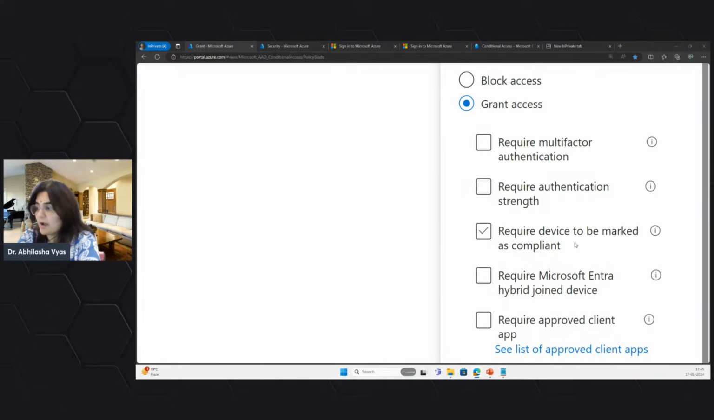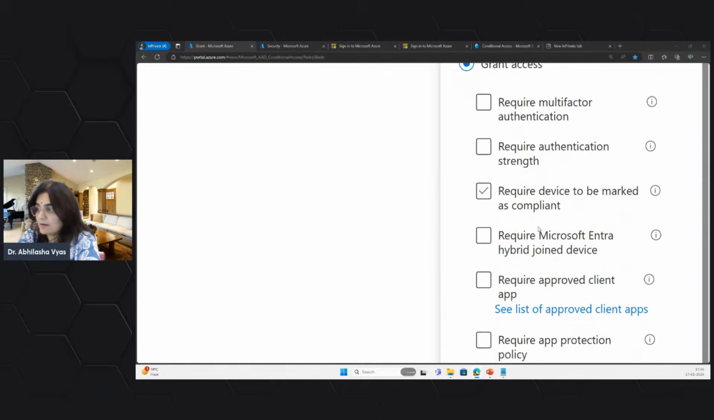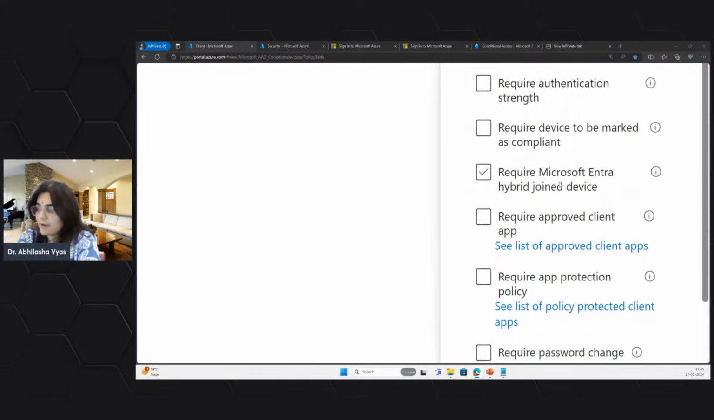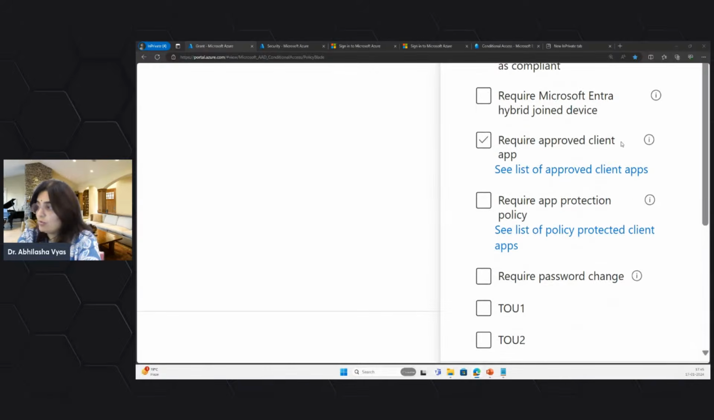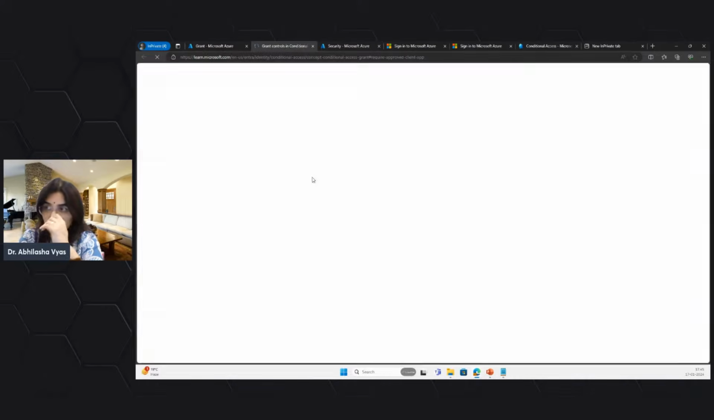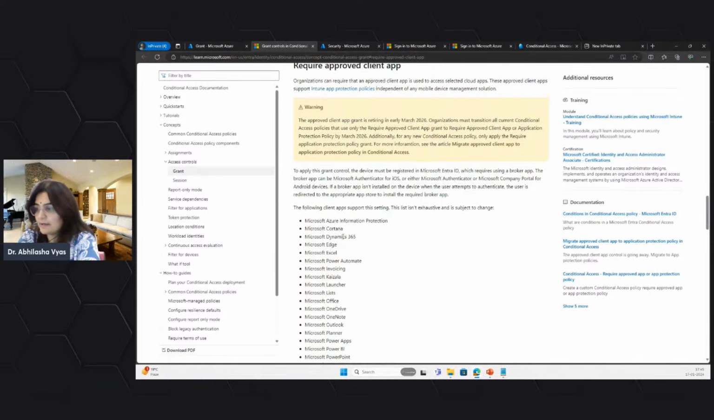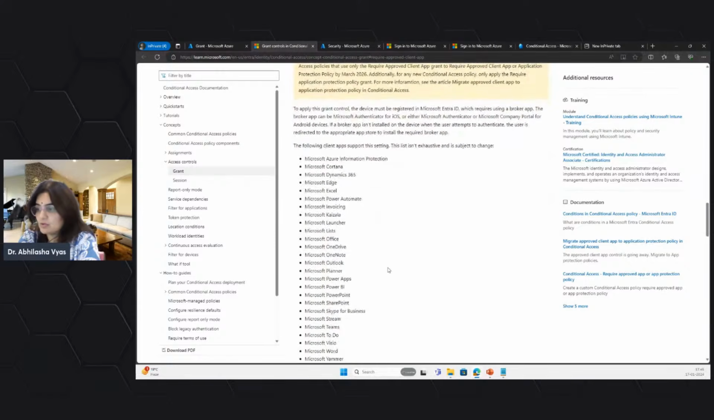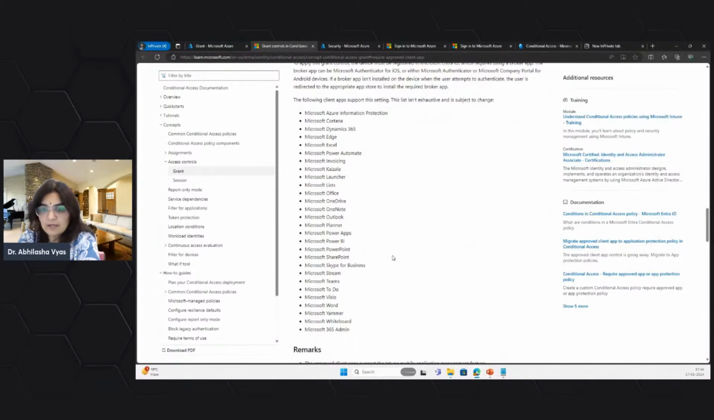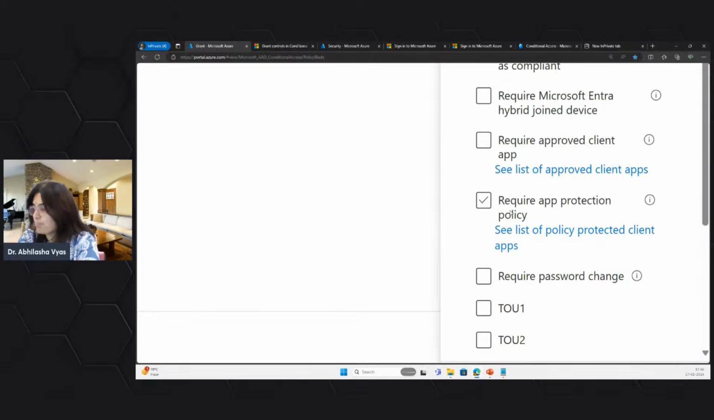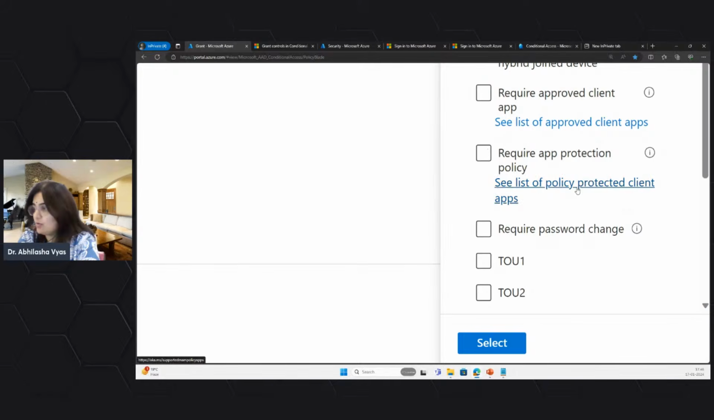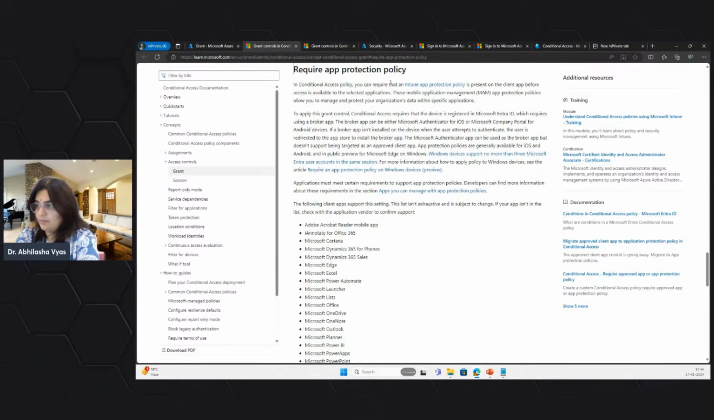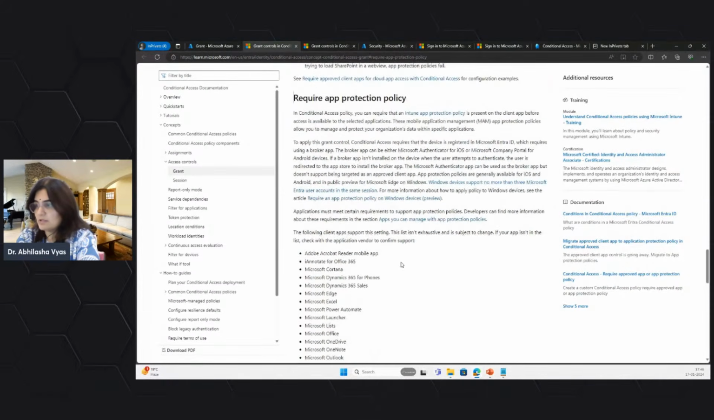This require device to be marked as compliant. So if your device is compliant, then you can grant access. If your device is Microsoft Entra hybrid joined, you can allow that. If you want to have approved client application, we can see the list of the approved client applications over here. So these are the client applications which support this setting, where we have require approved client applications. You can see the list of the client applications which we can use, and also require an app protection policy. Again, you can see the list of the app protection policies which are available over here.